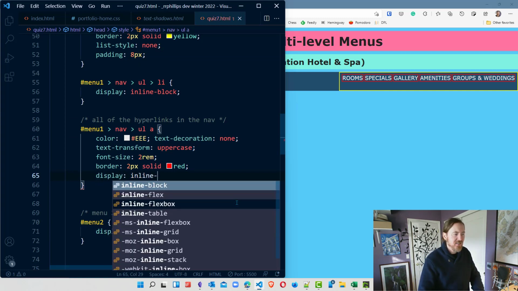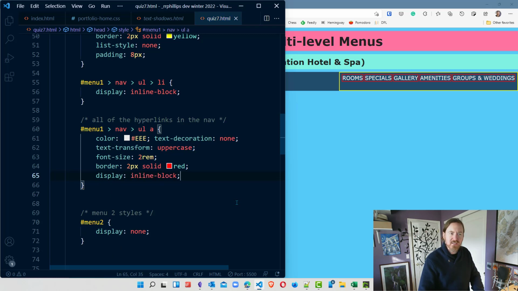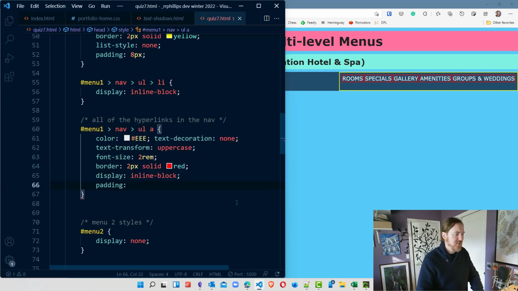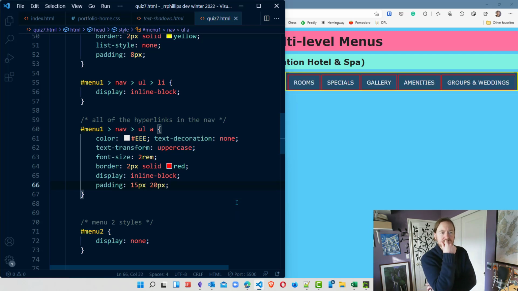Display inline block. Let's do that. Okay, you may not have noticed they moved a little bit. And now I'm going to come back to these and put in some padding. Let's do something easy to add: 15 pixels top and bottom, 20 pixels left and right. There we go. So by changing the default nature of the anchors from inline to inline block, that's getting something more that I might like.